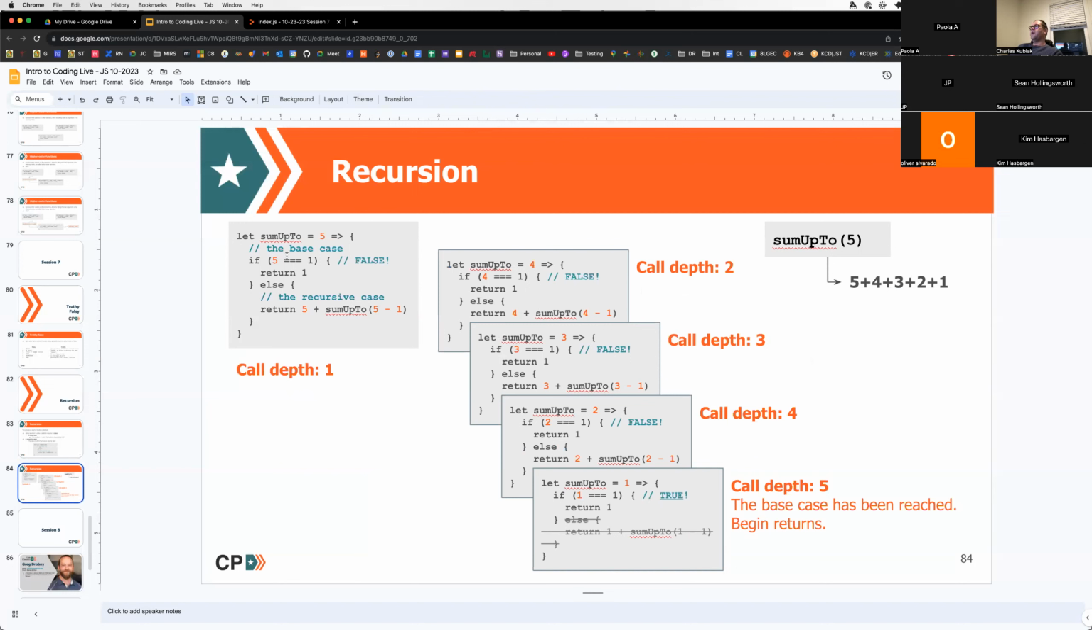Now, we could do this with a loop, right? But say in an interview situation, someone says, write a function that adds up a number plus every number underneath it. So 5, 4, 3, 2, 1. Well, I can write a for loop or a while loop, however you want to solve it. And you solve it, and then they go, okay, can you solve that problem without a loop? And so then we would need recursion.